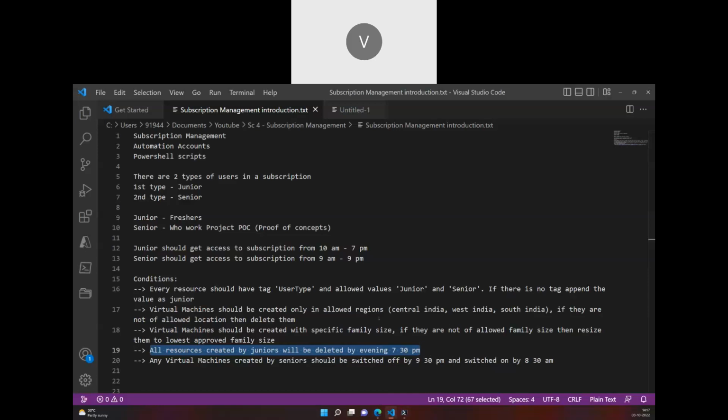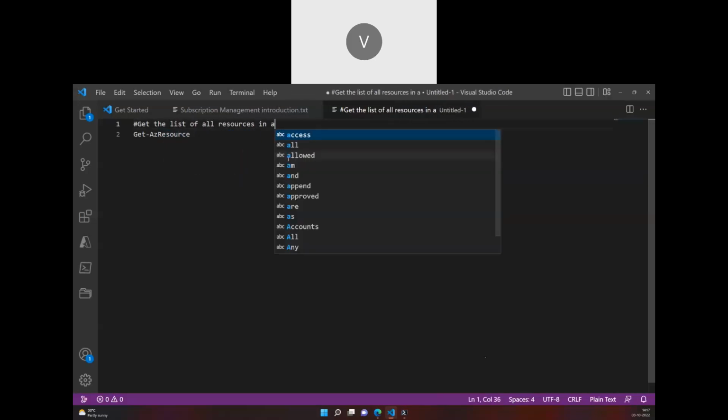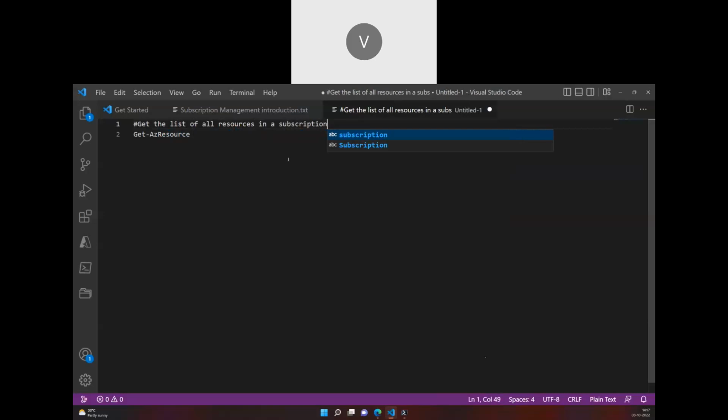I'll go to the script, to the text file, and this is the command to get the list of all resources in a subscription. And I'll store these values in a resources list variable, and I'm going to write a for each. So in each of these resources, I'm going to check their tags. So I have used this command.